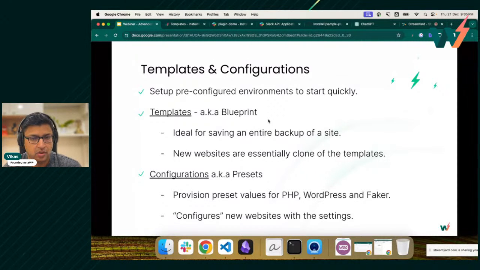On the other hand, configurations are more or less like a preset. So presets are essentially a configuration which configures a new website with the settings. They are not saved websites. So they are not a blueprint. They are just settings for a website. Enough of the talk. I guess let's get inside the demo.